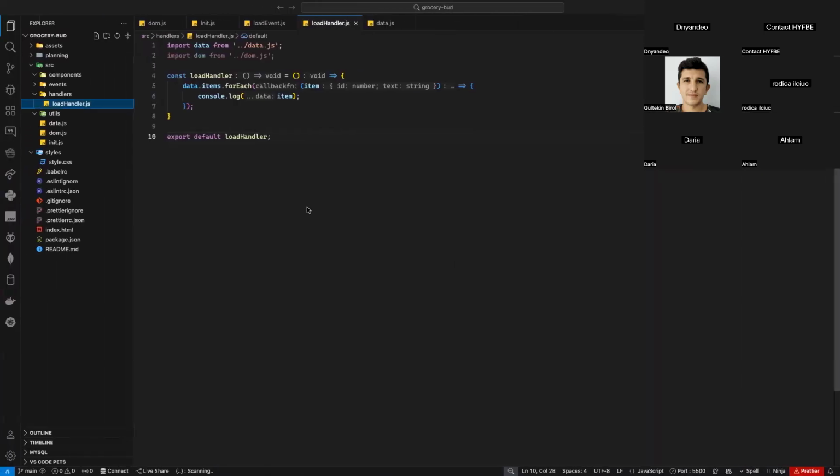So, as you can see here in my handler, I'm just going through my data, my items, then forEach. Of course, because it's items plural, it doesn't make sense to name it item as a singular. And as you can see, the item here will have an ID. It's an object with an ID, which will be a number, and text, which will be a string. So I'm logging my data. Of course, I shouldn't log my data. I should do something now.